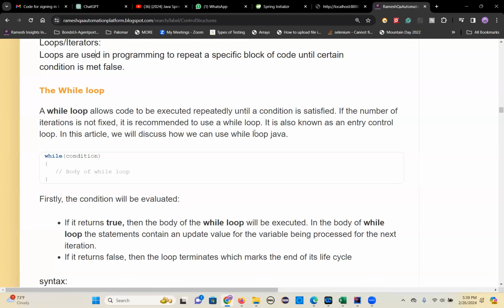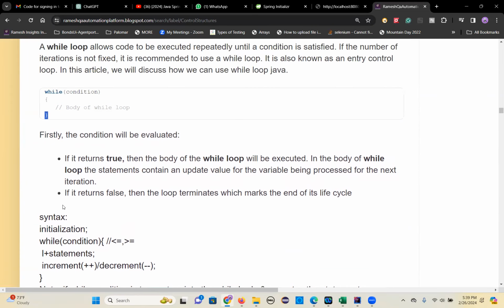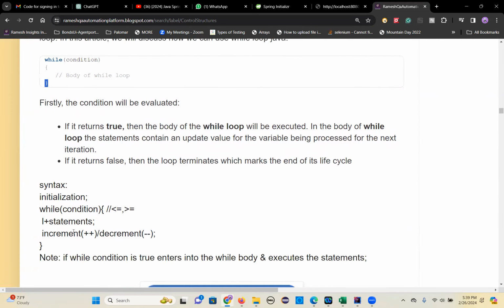And the syntax will be, first you have to initialize with some value. The initialization of your variable is very important. Then while, and you tell the condition, what type of condition you want. Then the loop body, so curly bracket starts and curly bracket ends. If the condition returns true, then the body of the loop will execute.